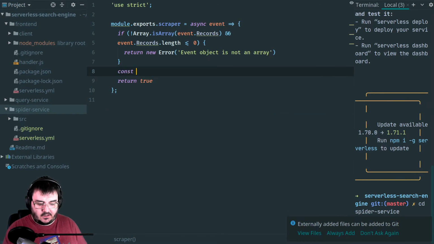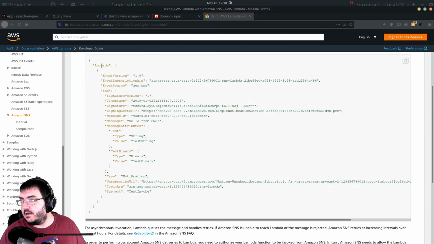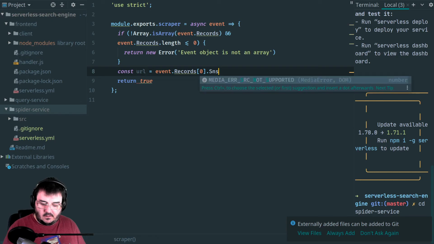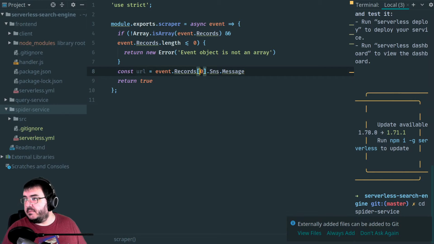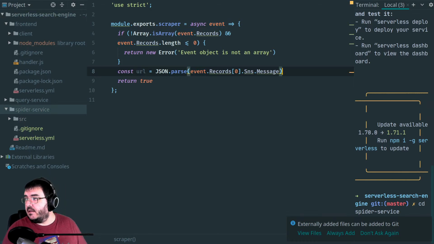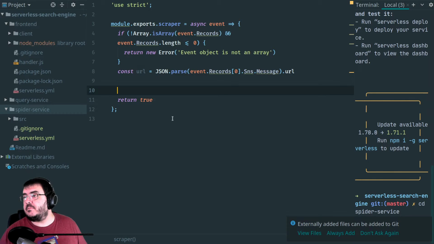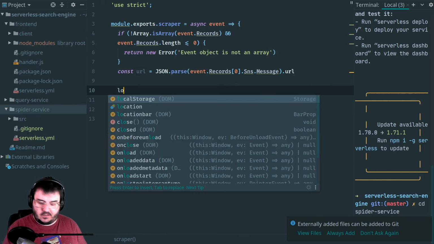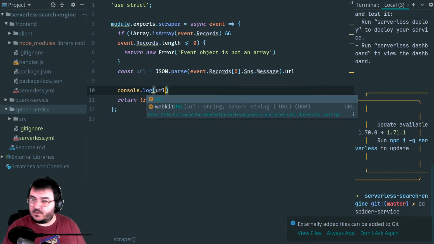So now I'm going to say const URL is equal to event.records 0, the first element, and then I go to SNS, and then I'll go to message, and this will probably be JSON itself, so let's parse the JSON out of this, and then I need .url. Alrighty, so what this means is that I should be able to pull the URL out. So now I'm going to just log this out quickly, just to be sure that I get it.